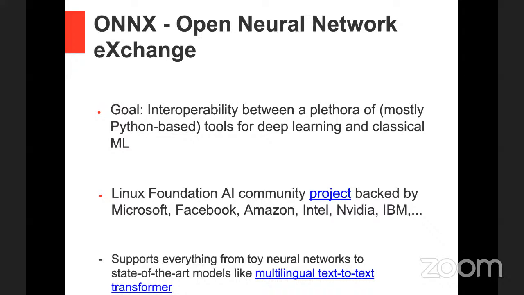And it supports everything from toy neural networks, which you'll see in the next slide, to state-of-the-art machine learning models like the multilingual text-to-text transformer. That's a paper by Google, published about a month ago. And it's possible as of yesterday, I think, to export it to ONNX format.